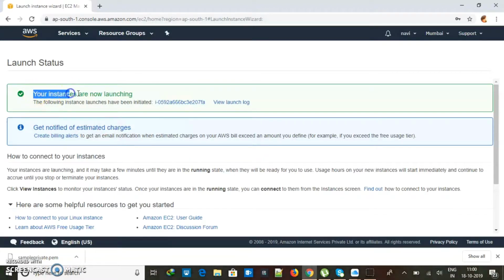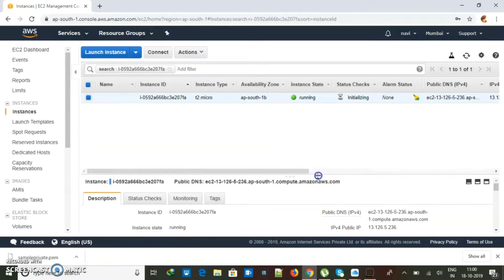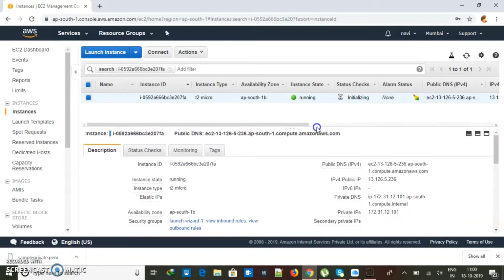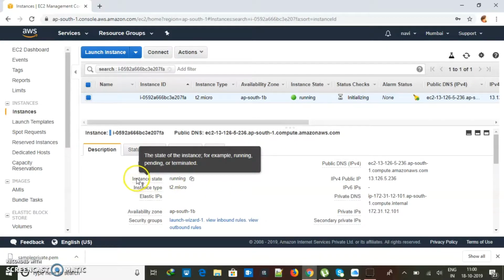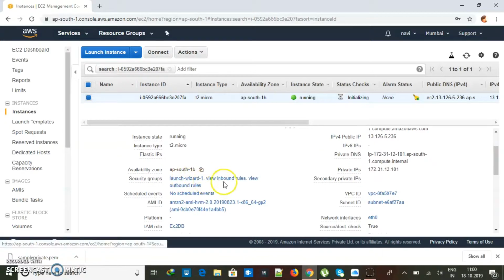Now it's saying your instances are now launching. Let's click on this one. You could see my instance state is pending. If you want to see other details, you can scroll up and you could see this is the instance ID. The state is now running. You could see other information. These are the security groups.